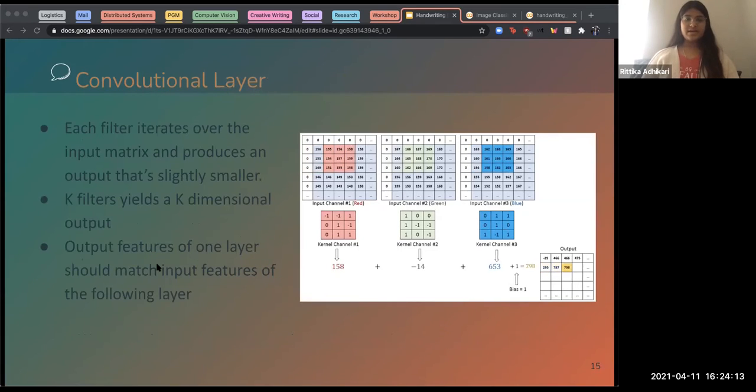So a little bit on our convolutional layer. We have something called a convolutional filter, and this will iterate over our input matrix and produce an output that's slightly smaller. K filters will yield a k-dimensional output, and the output features of one layer should match the input features of the following layer.